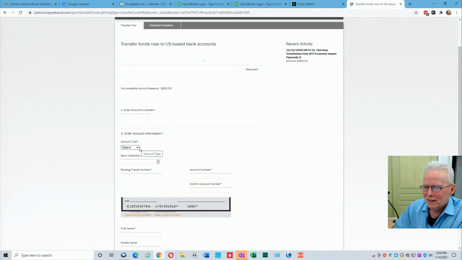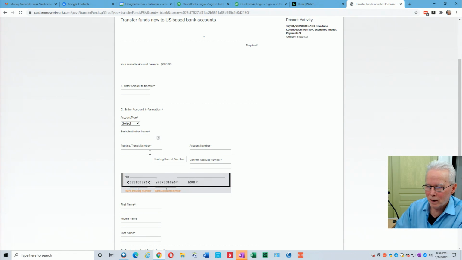So here I'll be selecting the account type. So it's going to be a checking account. Then I'll put in the institution name. I'll put in the routing transit number. If you look at a check, the first long number, let's see, I guess I better get a check.